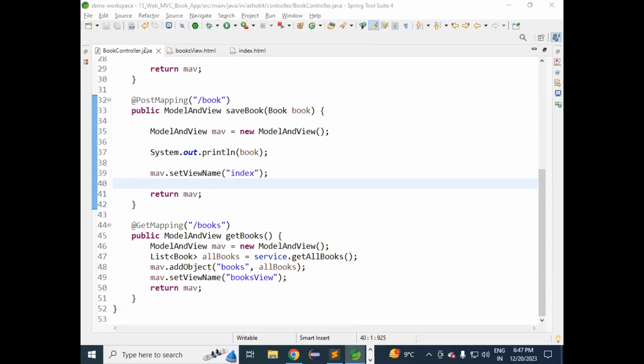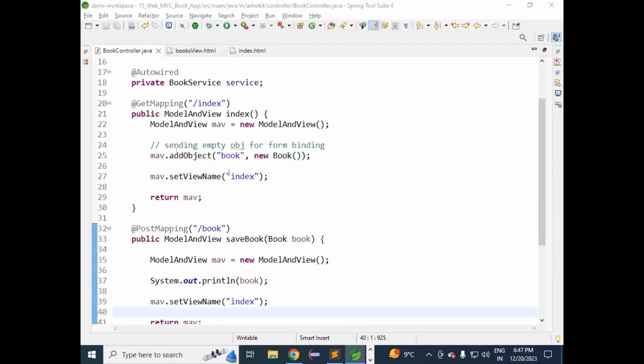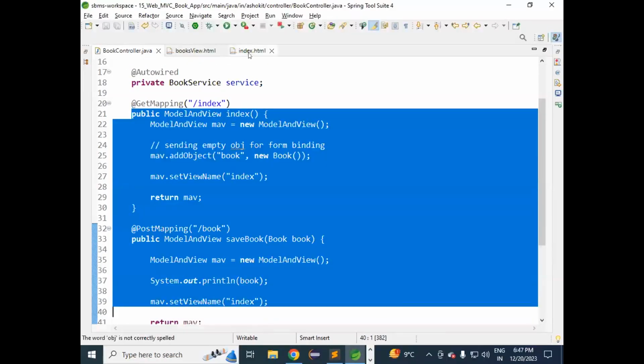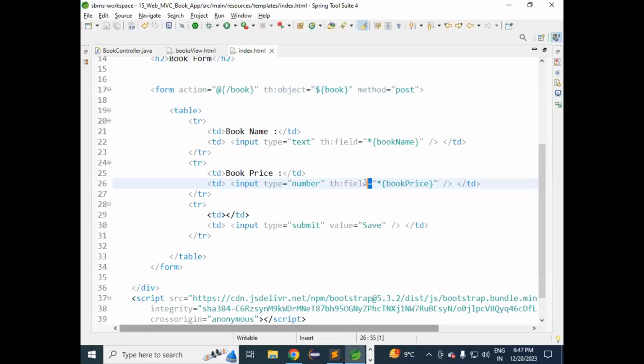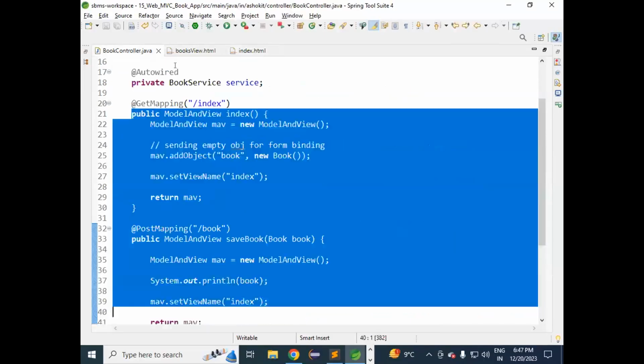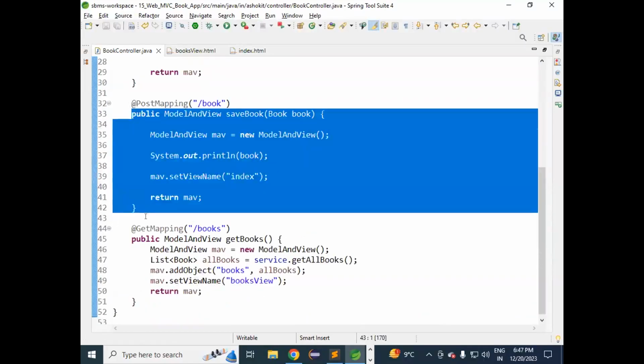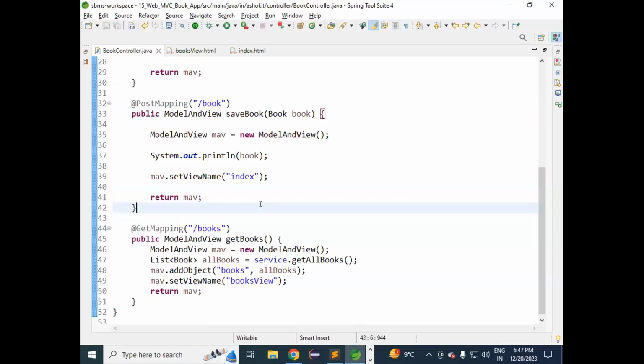Yes, guys. So you understand what is the logic I have created. I just created 2 methods and one HTML page. The HTML page contains two fields with the form binding. In the controller, one method is used to load the form, one method is used to save the form data. Anybody not able to understand? Any questions?